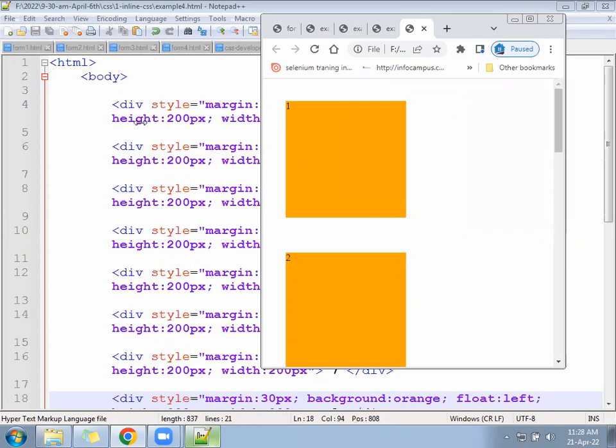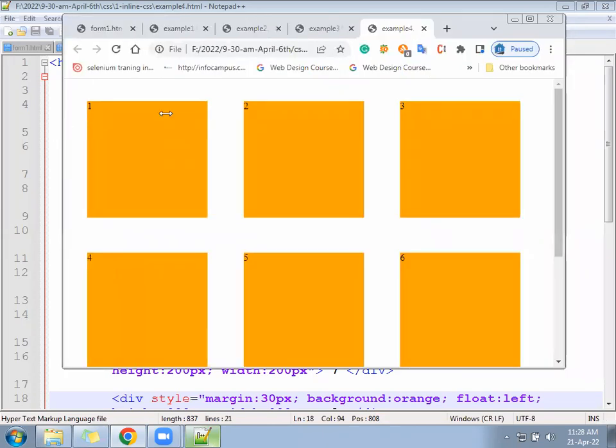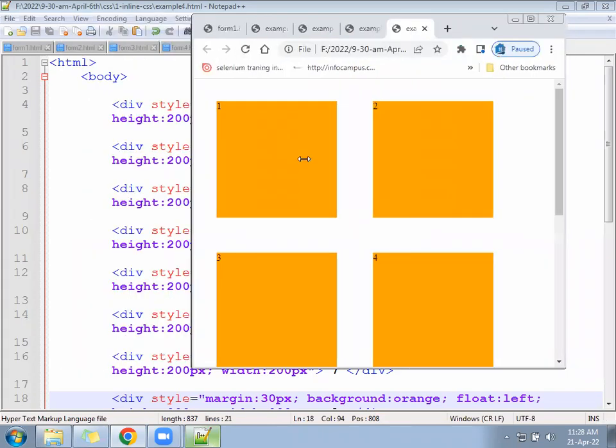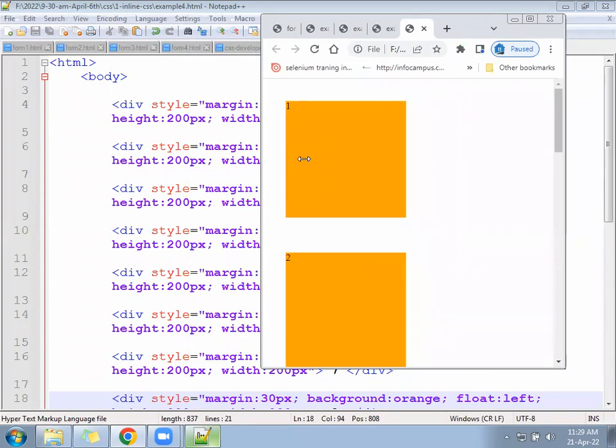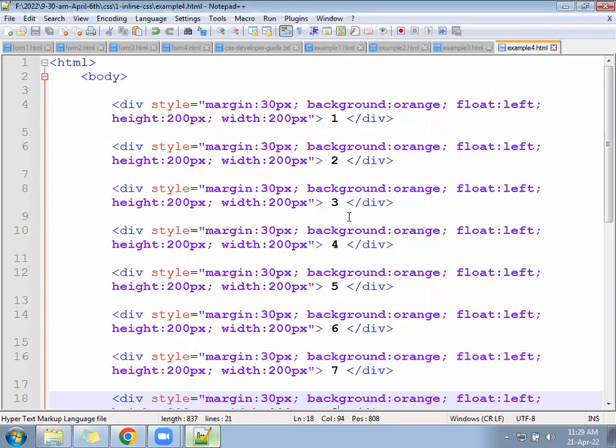Now float left will check how many blocks can fit in one line according to space. If 2 blocks are able to fit, then 2 will come. If 3 are able to fit, 3 will come. If 1 is able to fit, 1 will come. That is happening because of float left.